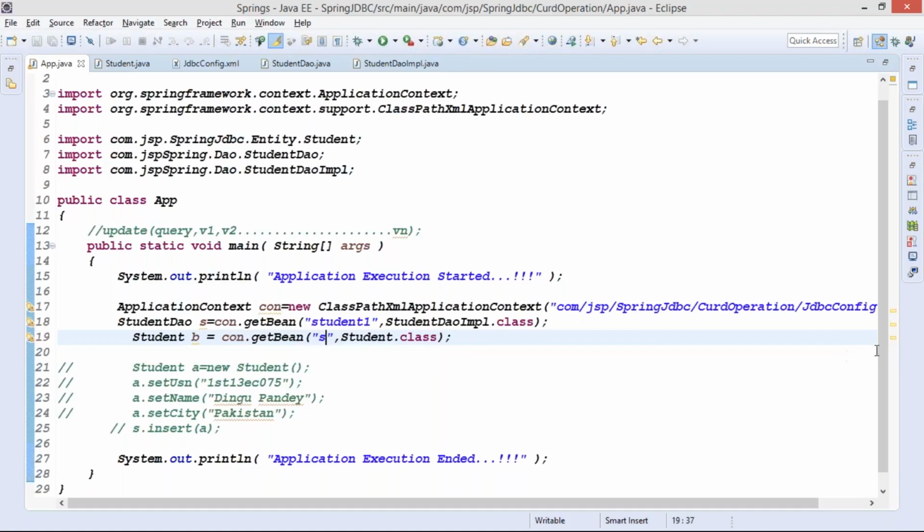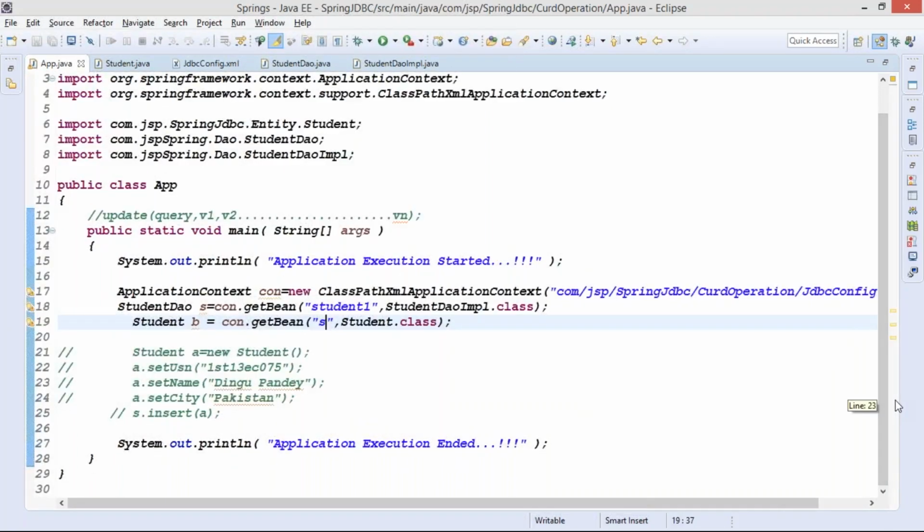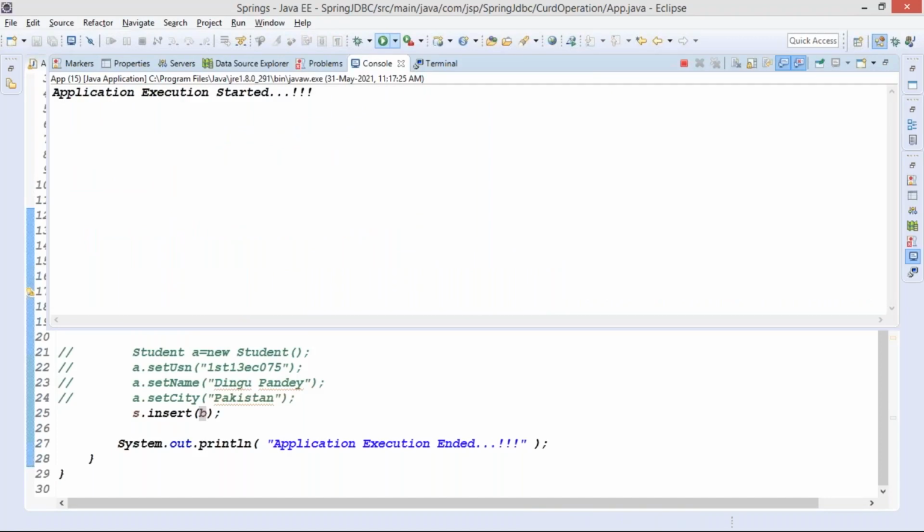Next, guys, what do I need to do? I need to call the method and perform this. Can I say here S dot insert, and the bean name is B? We have stored it in a variable B. So we'll say S dot insert B. Now let us execute and see whether things are going right or not. We might get an error.